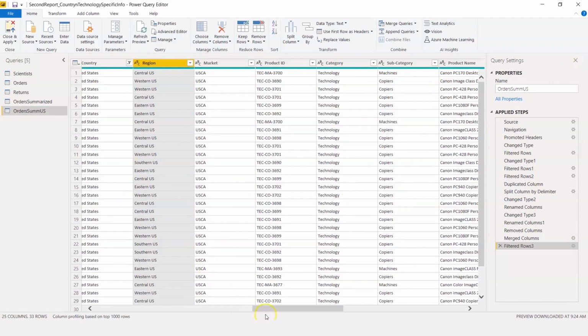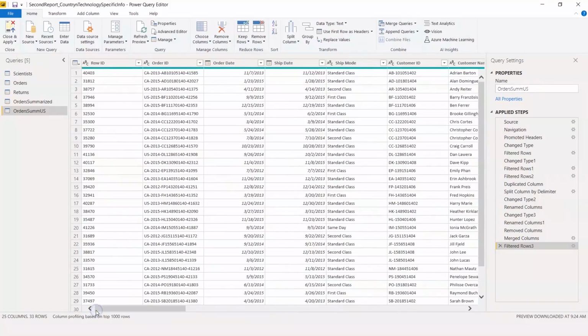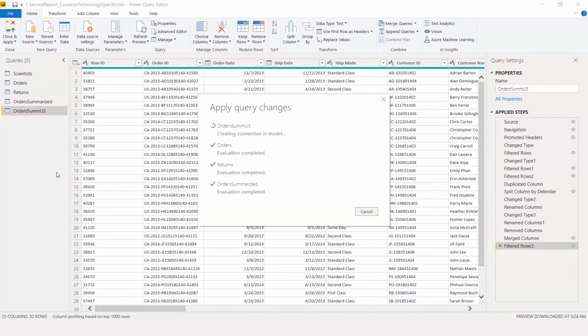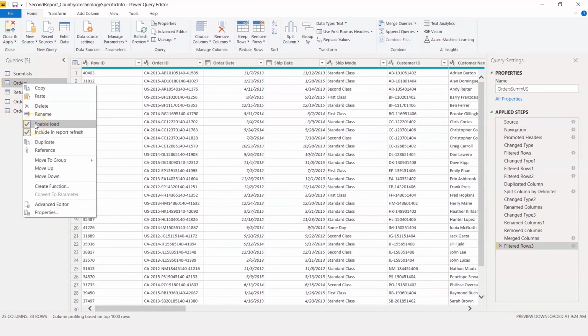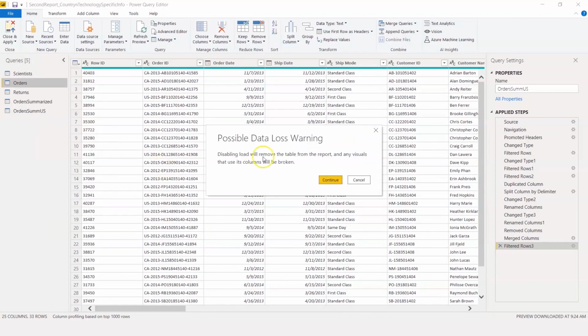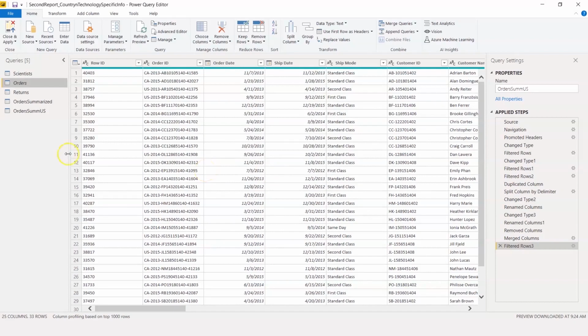I can apply the changes based on this one. And what I can do is I can just say for now apply. So that's going to apply all the changes which you have done in orders or summary or the new one, right? And what I can do is now I can choose order and I can say don't enable this in load. So it says disabling load will remove the table from the report and any visuals that use its columns will be broken. We are not creating any visuals as of now. The table will be removed. So that's fine. And now I will say close and apply.